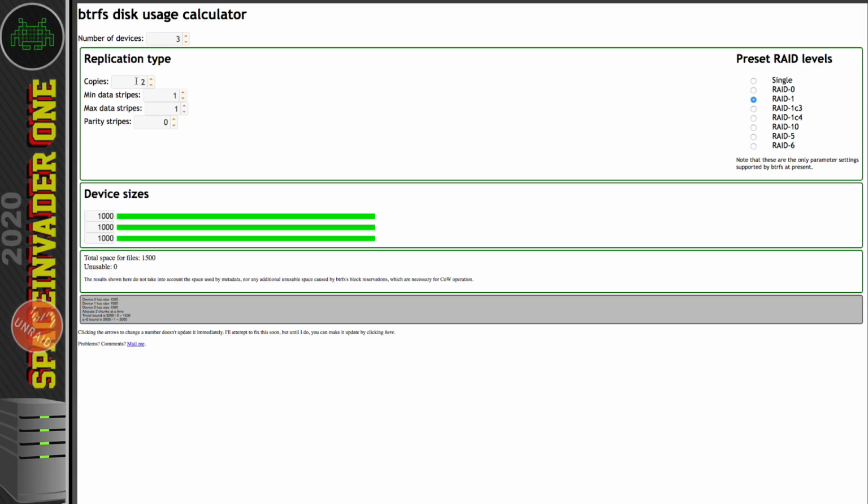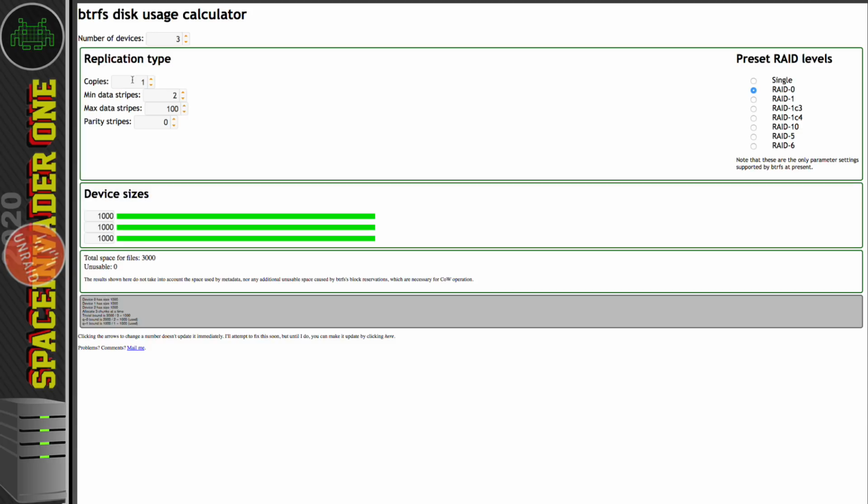I've got 2 copies of my data, so I've got redundancy. And here it says the total space for my files is 1500 megs. And there's no disk space that's unusable. If I was to swap here to RAID 0, we can see here for your replication type I've only got 1 copy of my data. I've got no parity stripes, so I've got no redundancy with this type of RAID. But what I've gained here is 2 stripes of data. So because my data's now striped, the pool's going to be faster than if it wasn't.